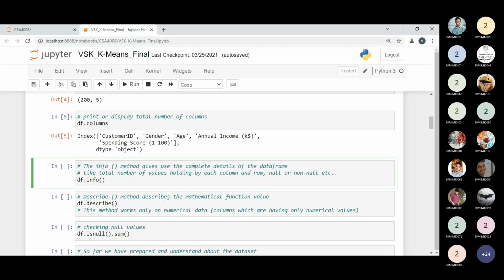The info method, as the name says, gives information, like the total number of values held by each column, null and non-null. That is the point from which you can determine how many nulls we have, and whether any column has null values or not. So before applying the dropna method, it is a better idea to use the info method to determine whether there are any null values available in our data set. Let me execute this code.